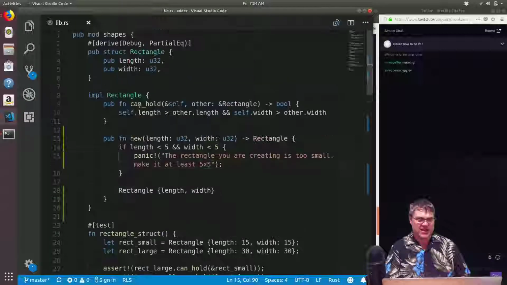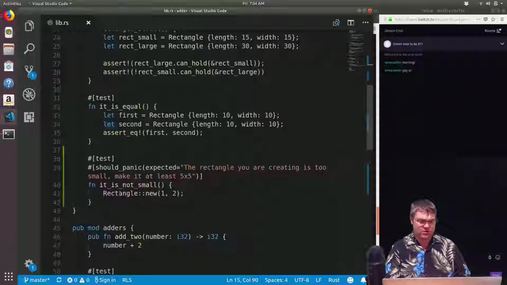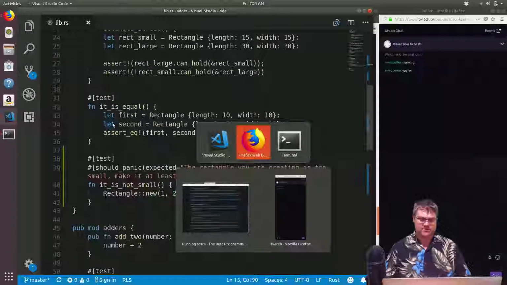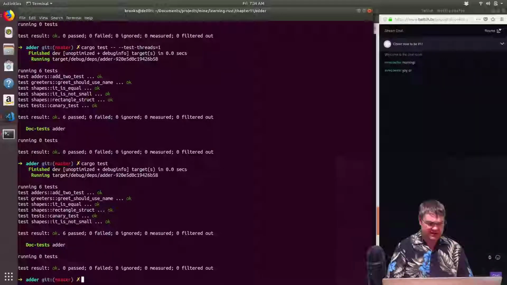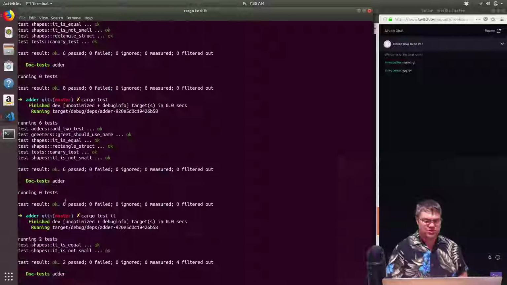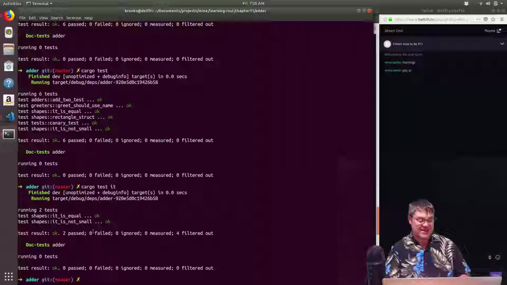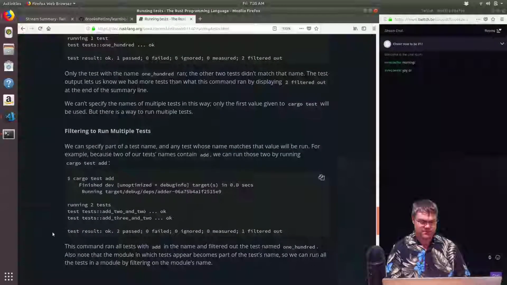So if we have a couple that are it, or we could run the full test suite first. So we can take a look. We have add, greet, it is equal, it is not small. So if I do cargo test it, I should only get those 2. Okay, so that's actually an interesting way to filter. This command ran all the tests with add in the name and filtered out the test named 100.